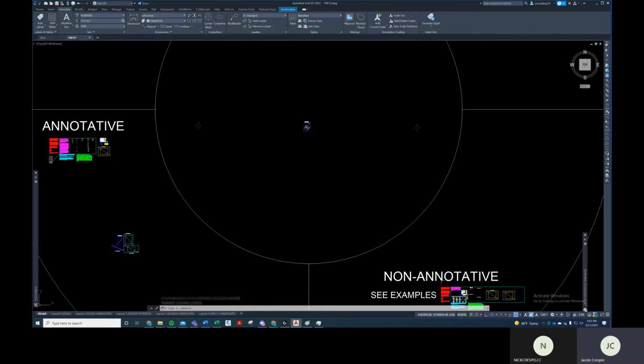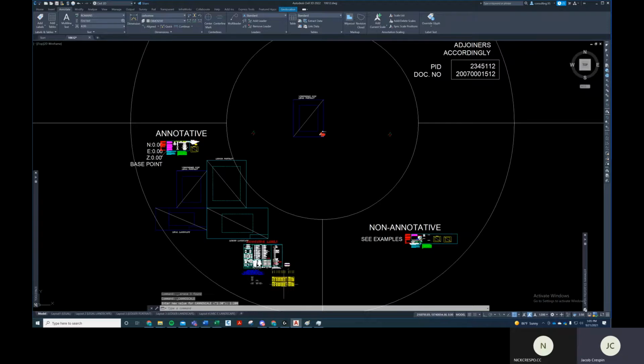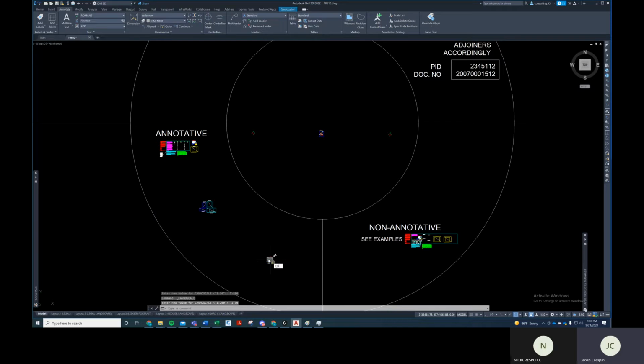What this button did is it scaled everything that can be scaled with it. When we scaled it to 1 to 30, as if we were to do it to 1 to 200, this is going to be scaled at the proper scale of our current scale. Since we're at 1 to 30, this will have all of our annotative objects at the proper scale. So we're going to copy it.